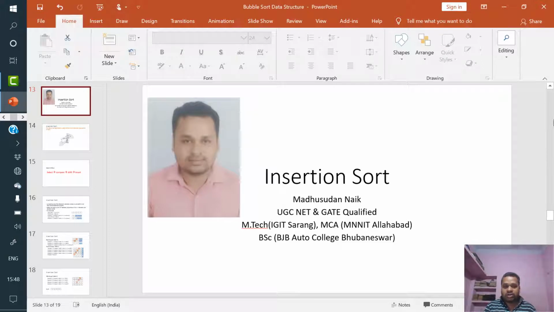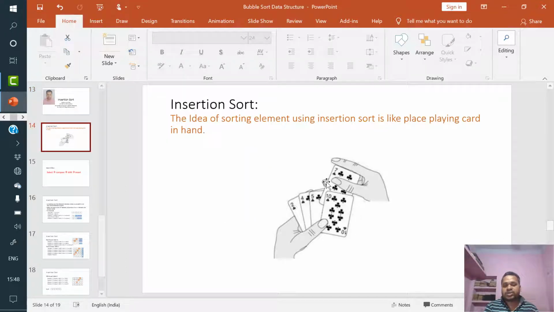In insertion sort, we are given a set of elements and we need to arrange all of them either in ascending order or in descending order. This sorting technique is just like placing playing cards in your hand. You can see in these pictures that we are inserting 7 at its correct position.